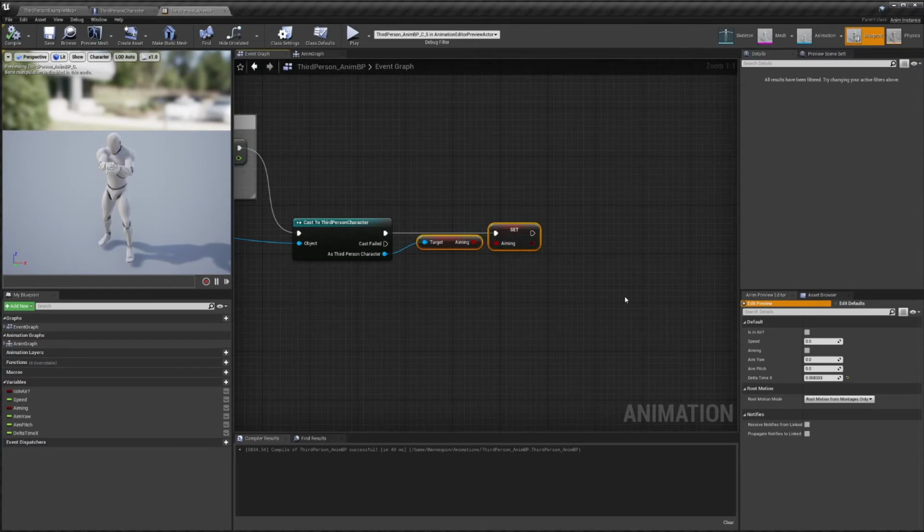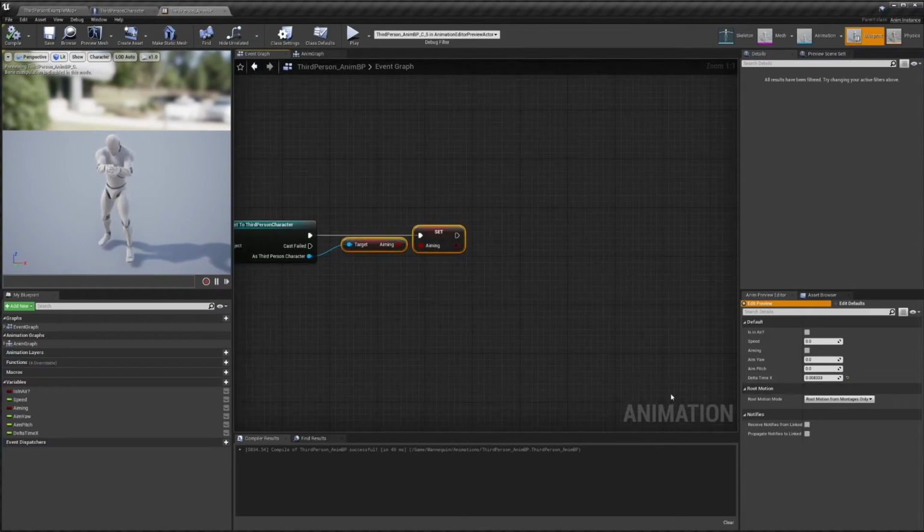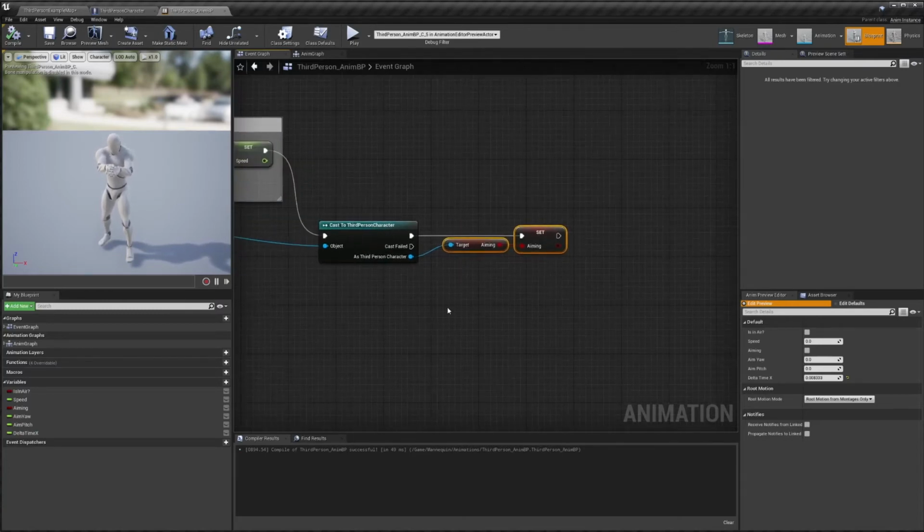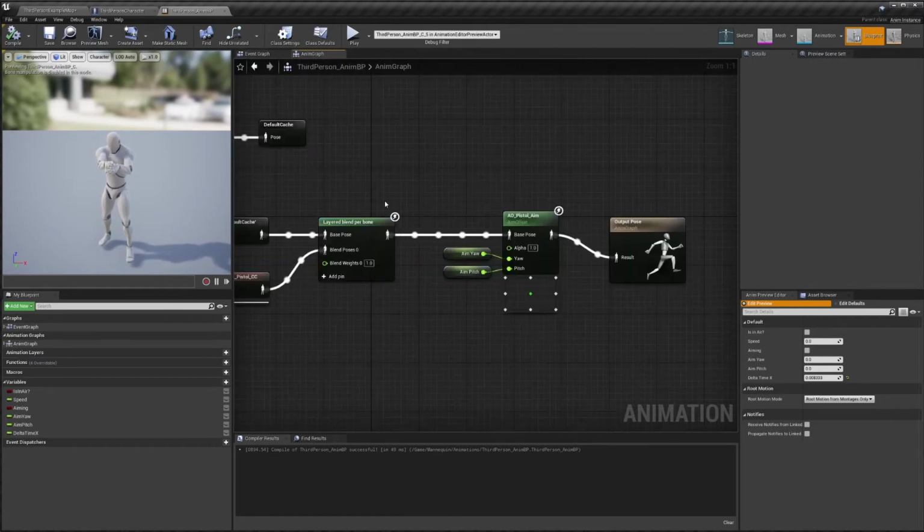So that will come into its effect later on. Oh, in fact, actually, let's just show you how that's going to work right now.